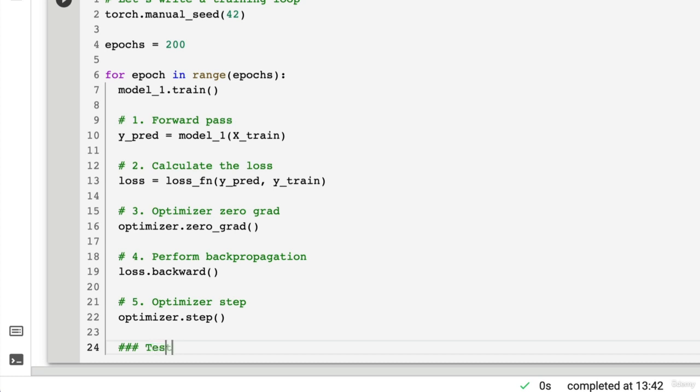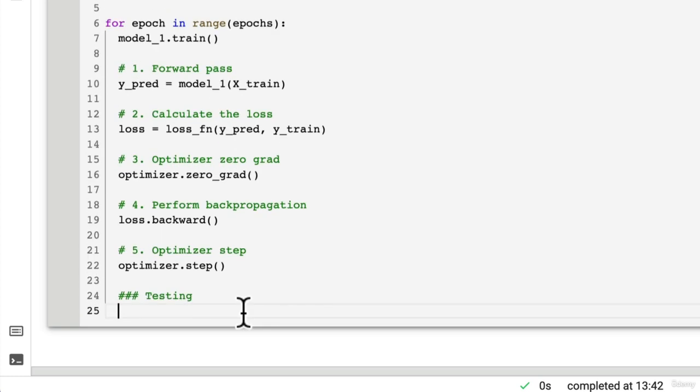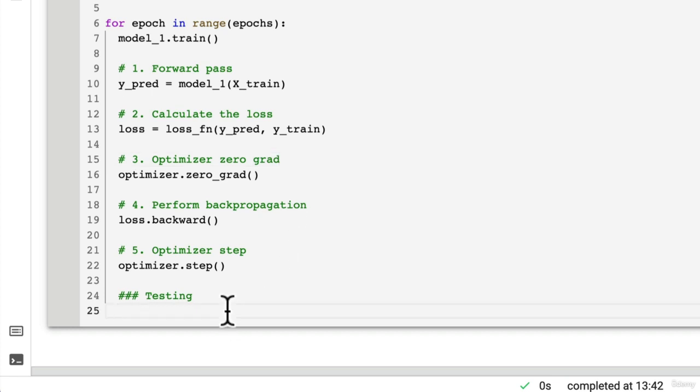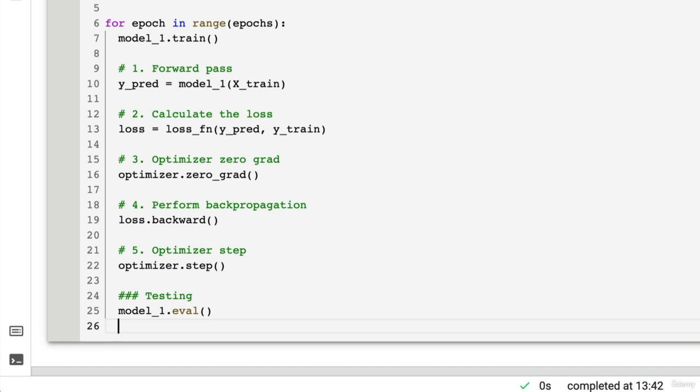We can do both of these in the same hit. Now we are moving quite fast through this because we spent a whole bunch of time discussing what's going on here. So for testing, what do we do? We set the model into evaluation mode. That's going to turn off things like dropout and batch normalization layers. We don't have any of that in our model for now, but it's good practice to always call eval whenever you're doing testing. And same with inference mode.